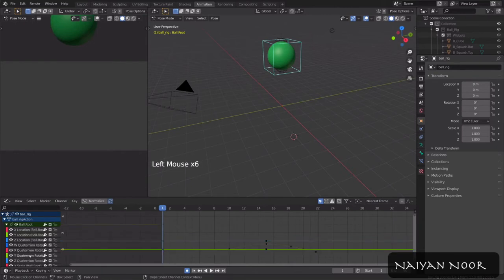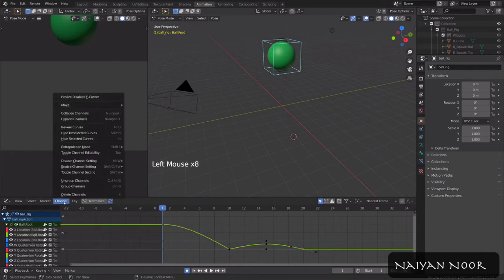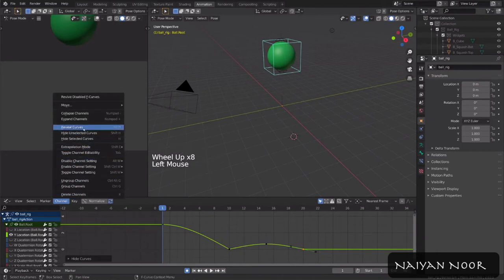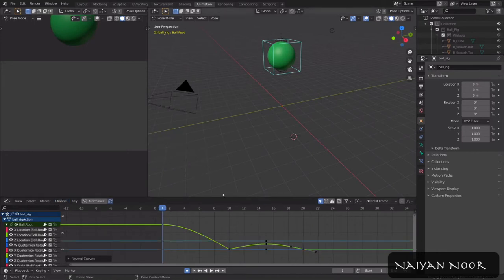To isolate a curve, you can left-click to select it, go to the Channel menu and select Hide Unselected Curves. For hotkey users, you can press Shift-H. This will hide all other curves for you. To unhide all the curves, simply go back into the Channel menu and select Reveal Curves. For hotkey users, you can press Alt-H.